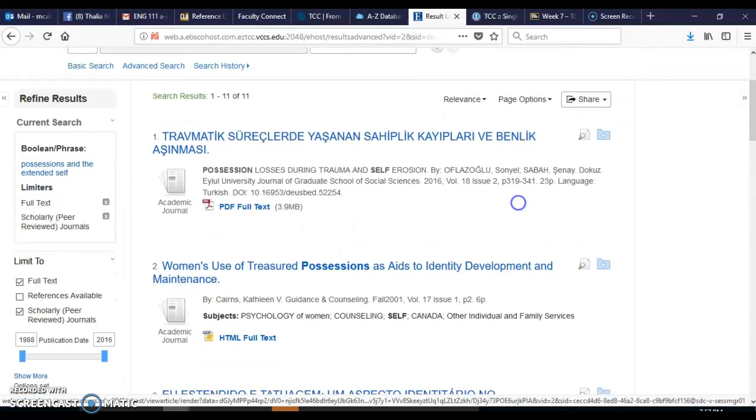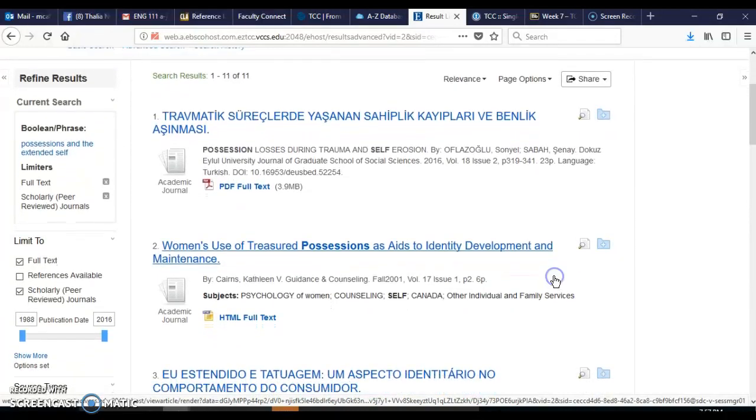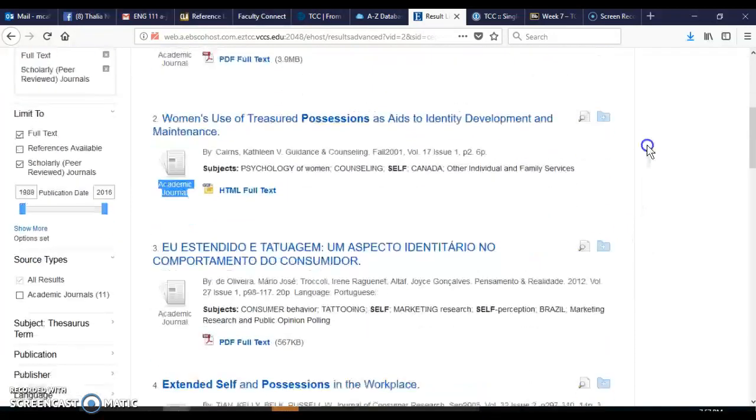So here's another one. Women's use of treasured possessions as aids to identity development and maintenance. And that relates to, but it's not the exact same thing as, the Psychology Today article that I found. So this would be a good possibility, and I can see that it's from an academic journal because it says so right here. And so it drives my decision making and helps me select an appropriate article.